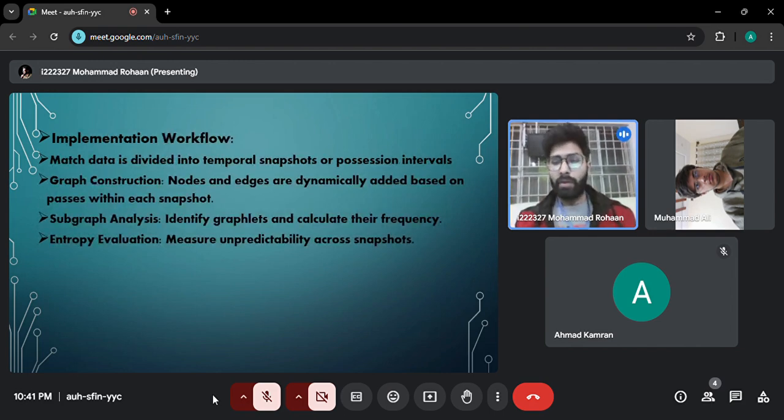Implementation workflow. Actually, the current issue is there is no clear indicator to separate matches within the dataset. The dataset might involve multiple matches, but the separation is not specified in the data. So, the suggested approach to separate matches.